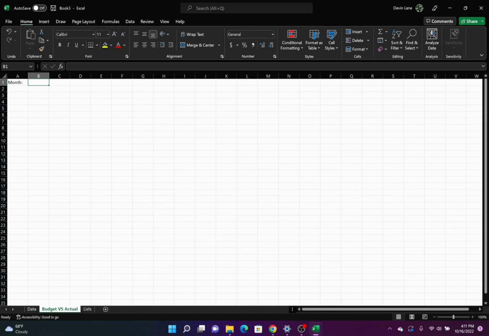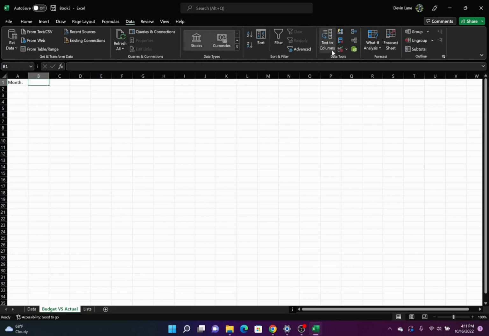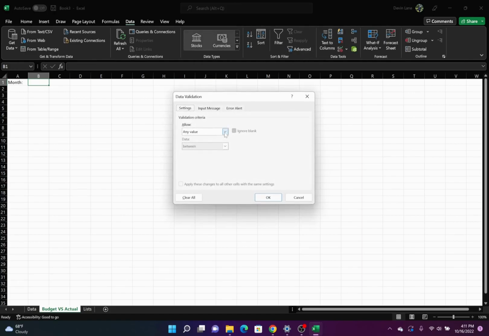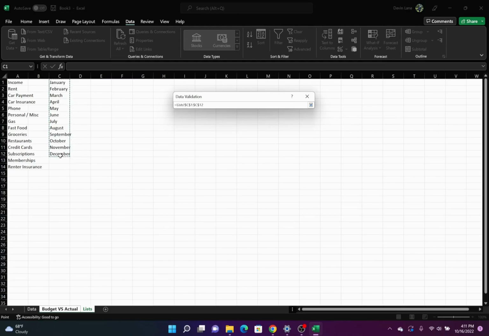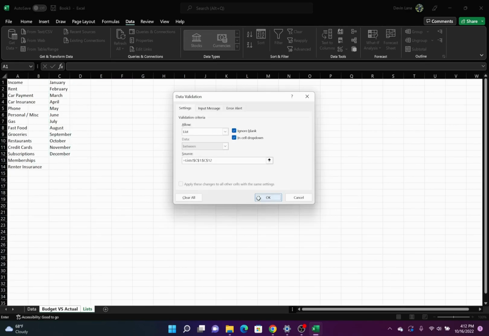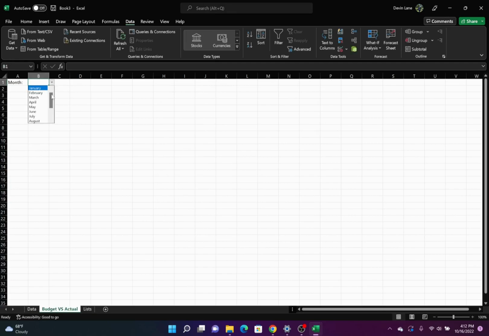So right here, you're gonna go to the data tab and make another data validation with the list function, and you're gonna go to your list tab and choose all these months and press OK. And then now I can choose whatever month I'm working on. For example, I'm going to choose October. I want the year to be right here.